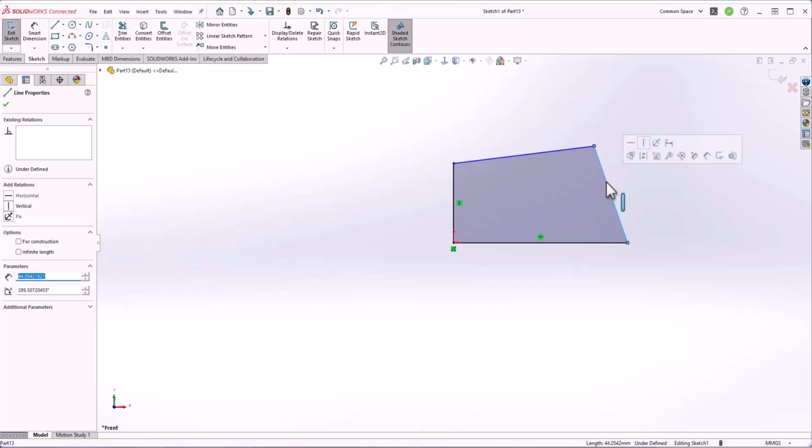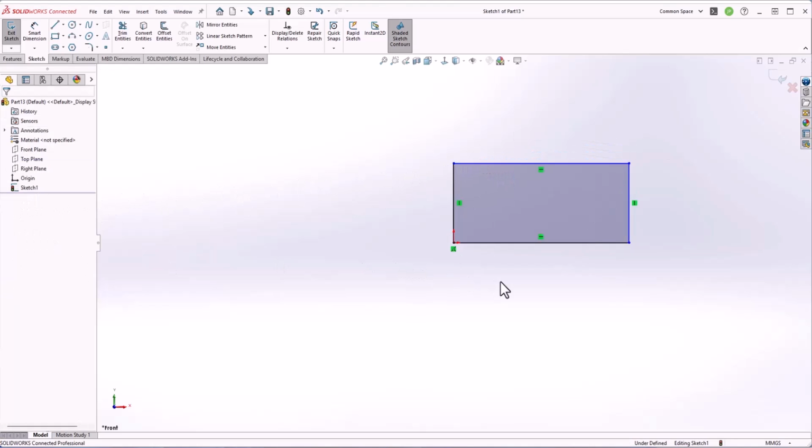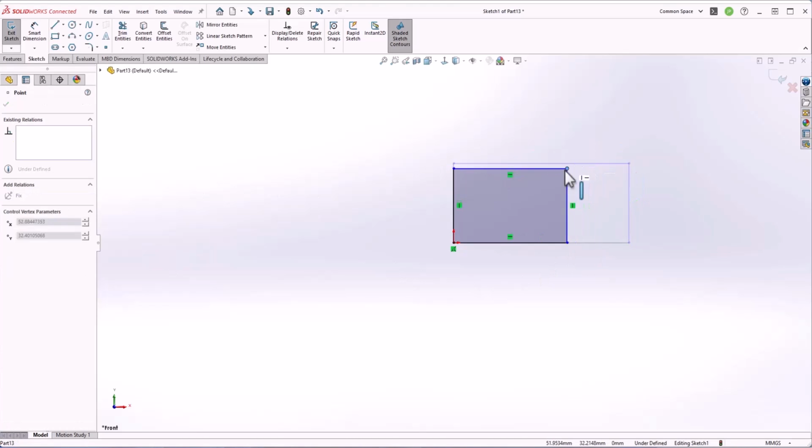I'll make this one vertical. So I'll select this, I'll make it vertical. Now I'll select this one and I'll make it horizontal. And now we have this rectangle, which will remain a rectangle no matter what.